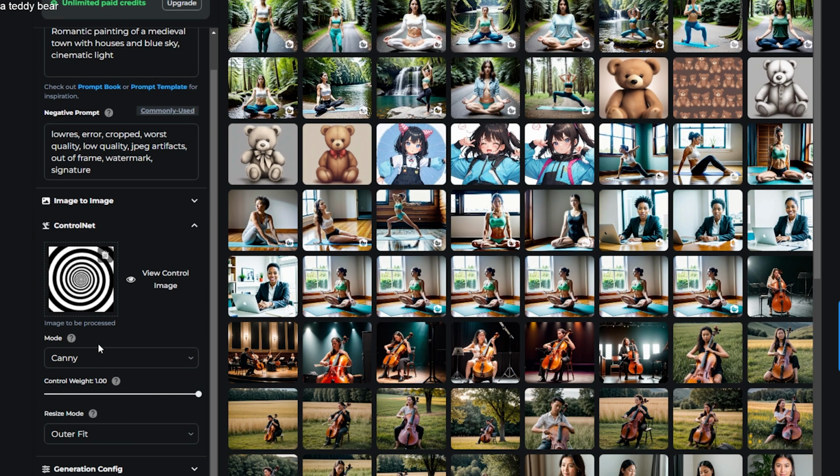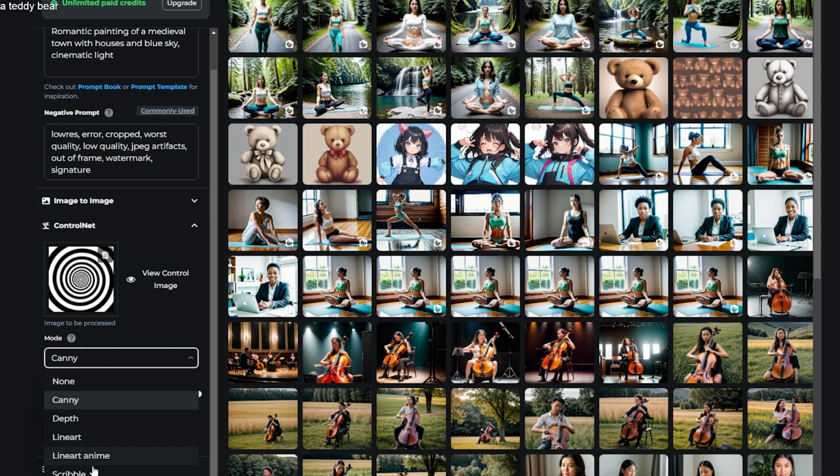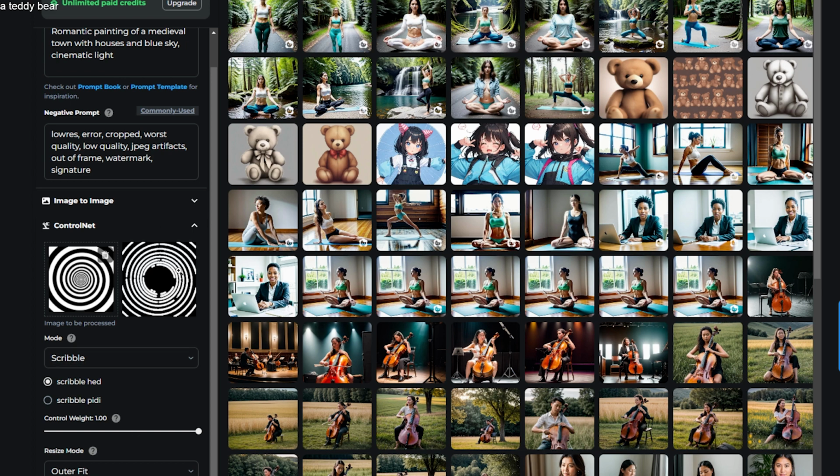For the mode here, I would highly recommend using scribble. The reason is that this will allow ControlNet to have more flexibility. And weight is very important here. According to the original post, the weight is between 0.5 and 0.8. So this is something you really need to play around with. I would say let's start with 0.55.